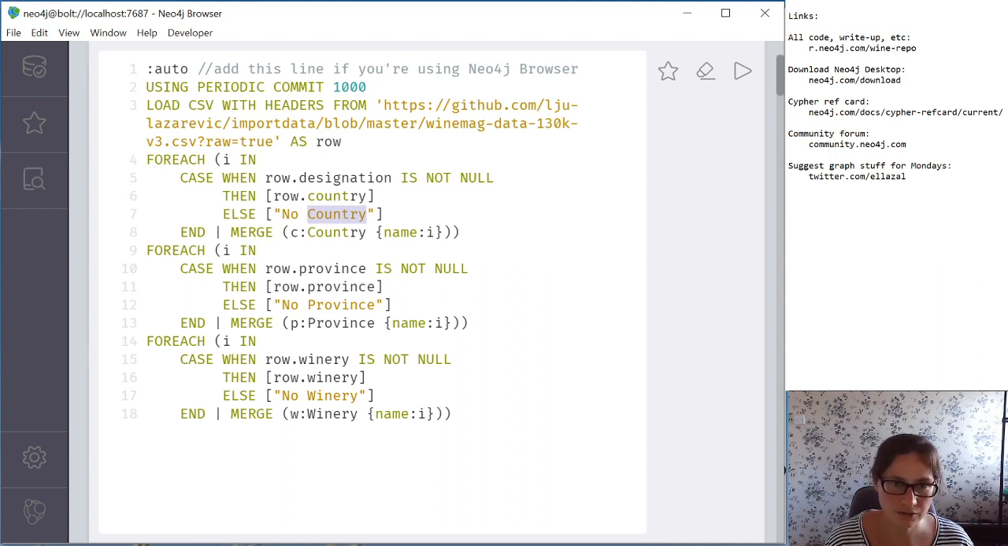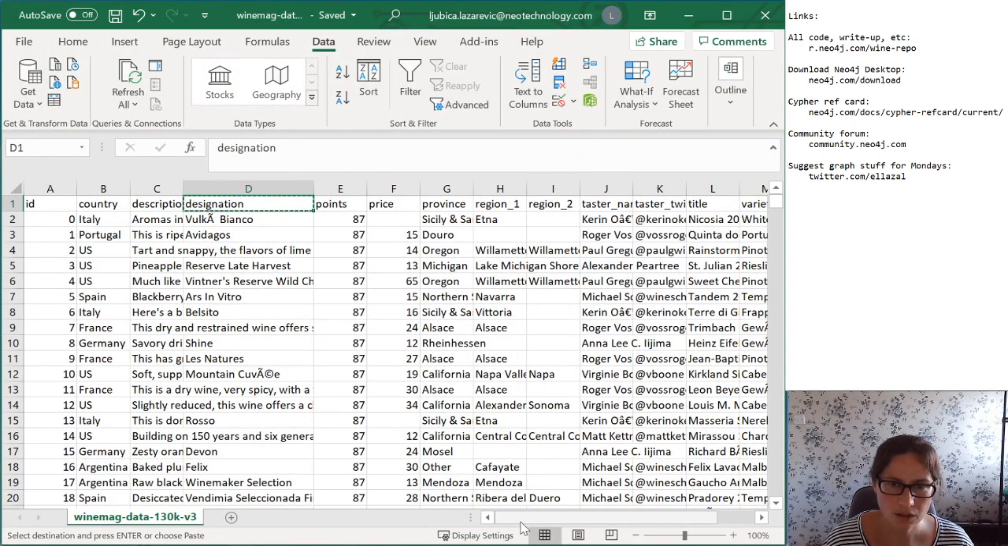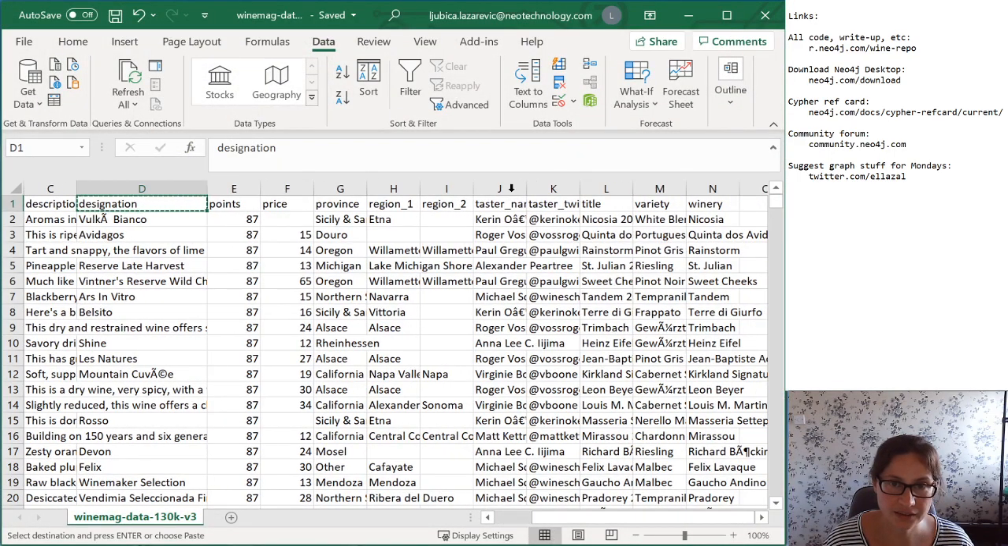Sorry about that if I dropped off there. I was just checking through the row headers. So we're going to keep the same pattern, and we can decide if we want to get rid of these. So let's say no designation. Now what else have we had? We had a taster name. So it's taster underscore name.